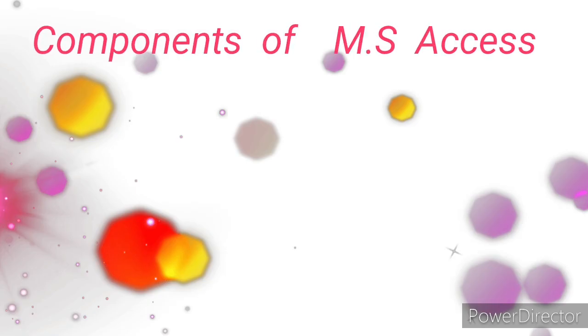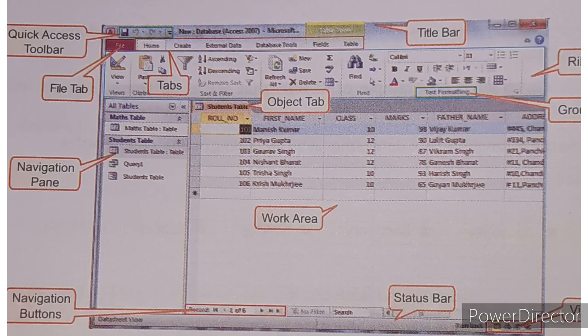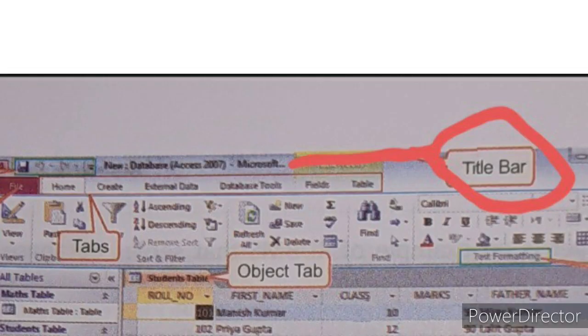Our next topic is the components of Microsoft Access, children. When you open Microsoft Access in our MS Office suite, we will get a window like this. In this, we have different parts. Now we will discuss those parts. The first one is the title bar. It is located at the top of the window and displays the name of the current database.